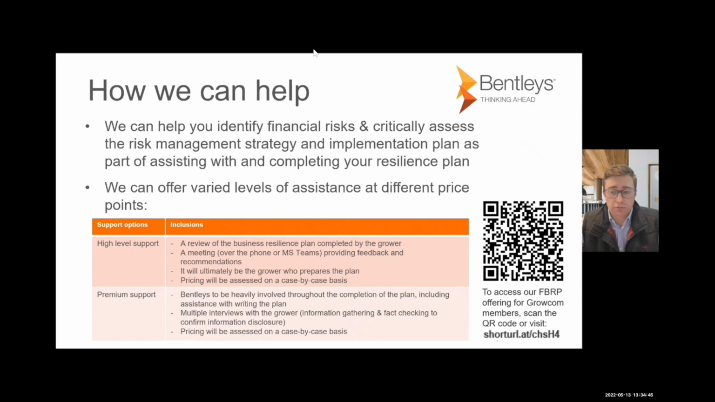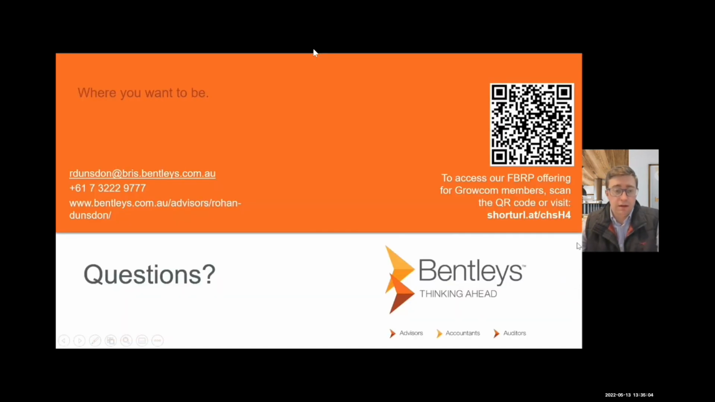There's a little QR code there on the right-hand side. Should you wish to get further information, you can send myself or Brendan an email or give us a call, or you can use that QR code to access further information on our website. My details should be on the screen now. Otherwise, I believe Brendan will be available later in the webinar to answer any questions you might have.